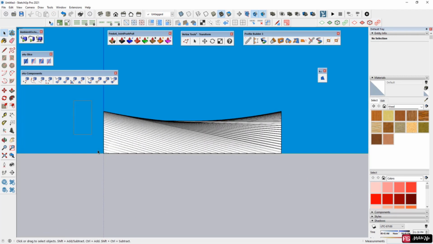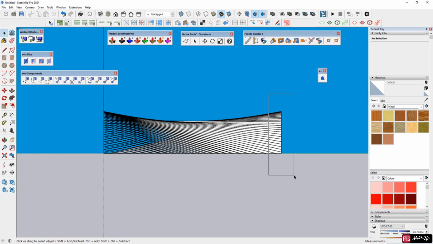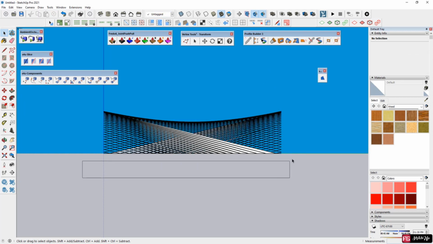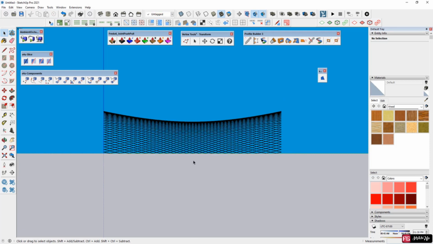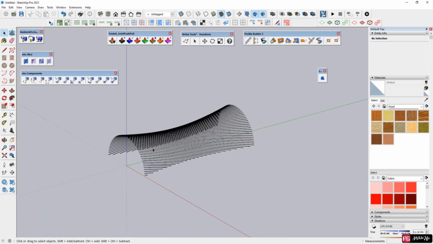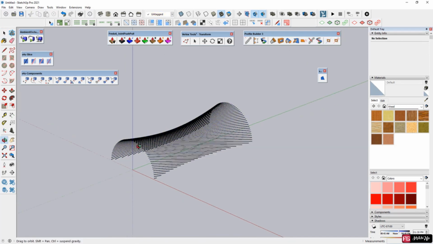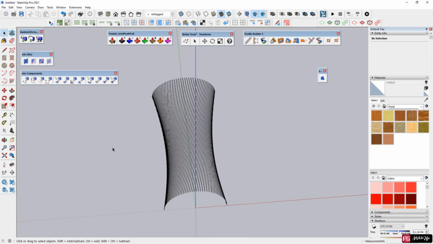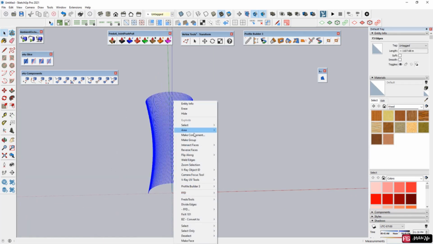and then we need to remove the outside contour on both sides and the bottom line. To be sure that we have removed all the faces, we select everything, and here with the filter we select the faces and hit delete on the keyboard. So now we are sure that we removed everything.